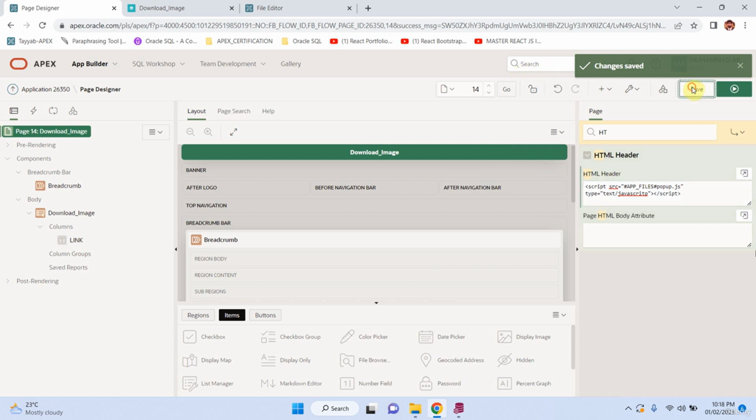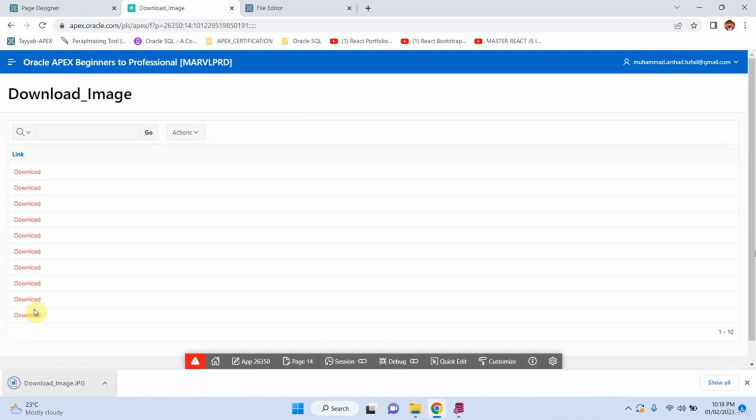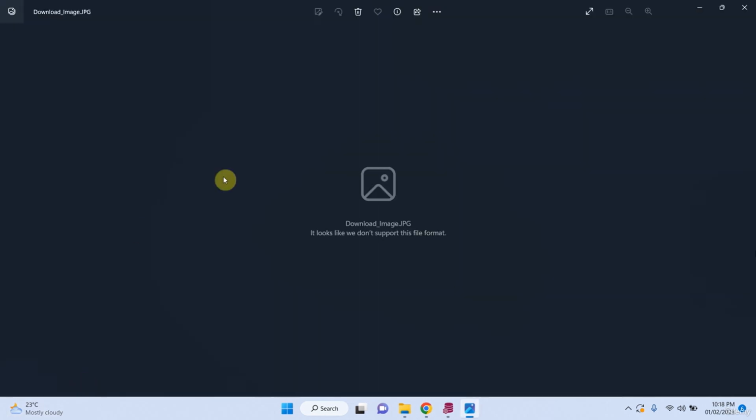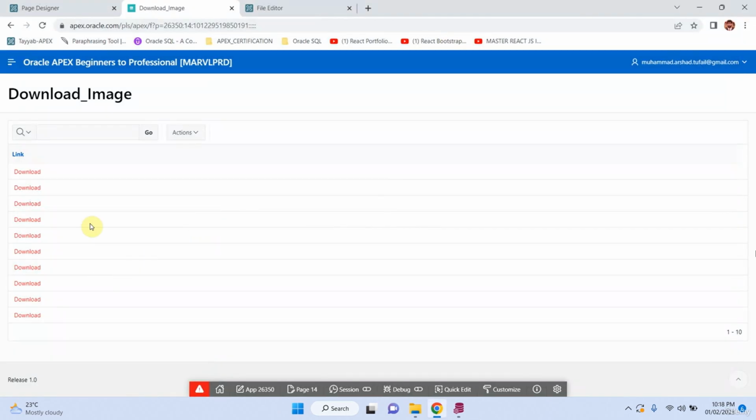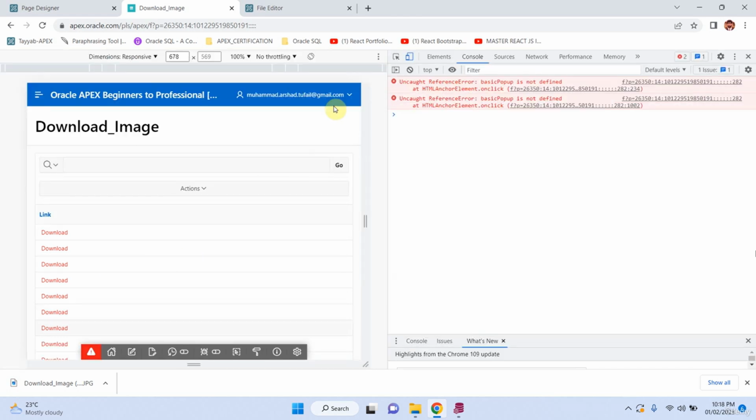Okay, so save, run your page, and click on our first link. So this is download image. Click on it. Download image. It says the format is not supported. Why? Okay, here we have some error, so we need to identify what the error is.